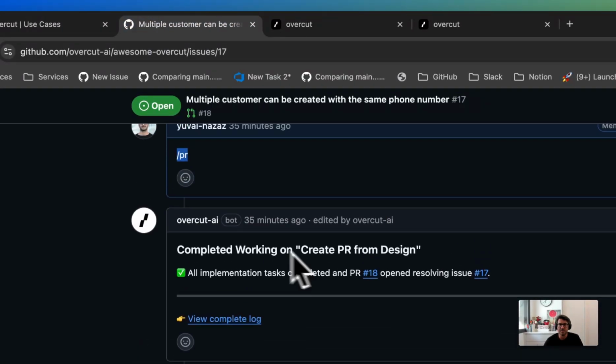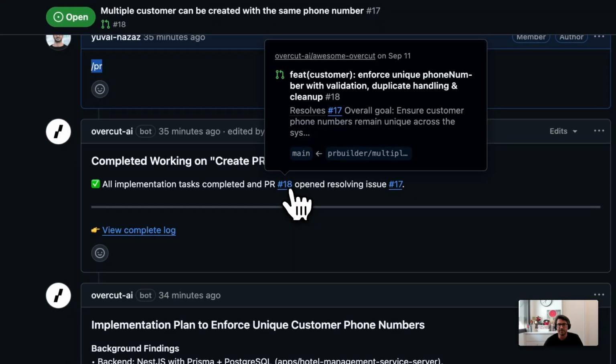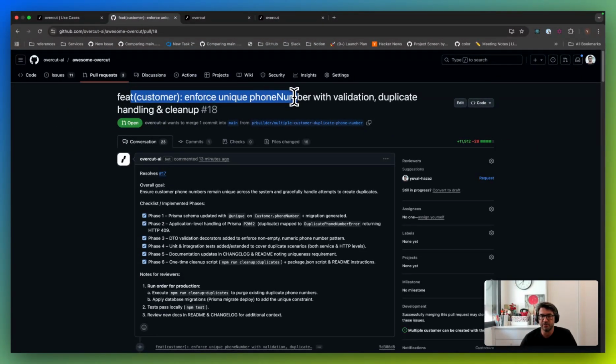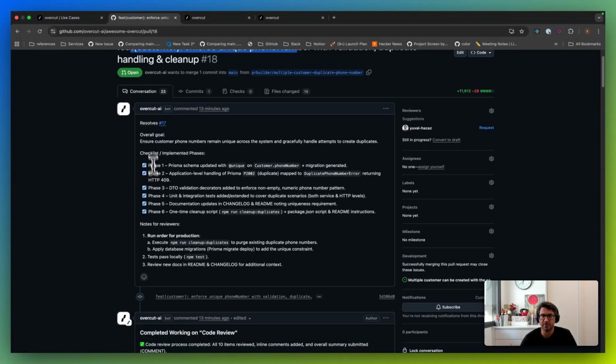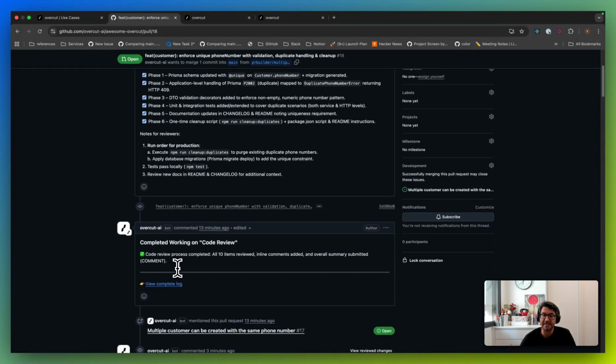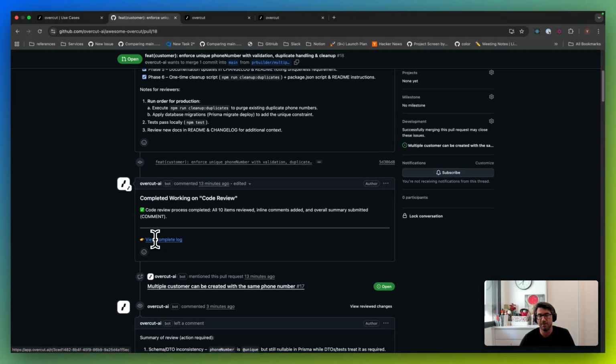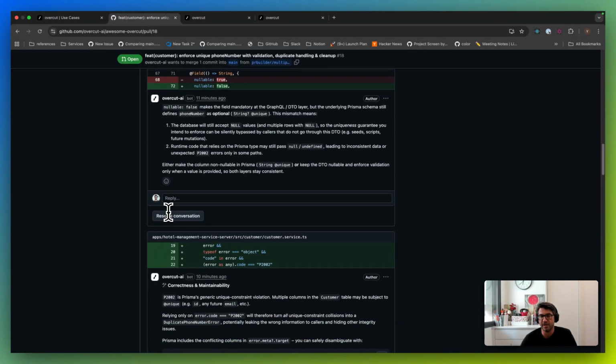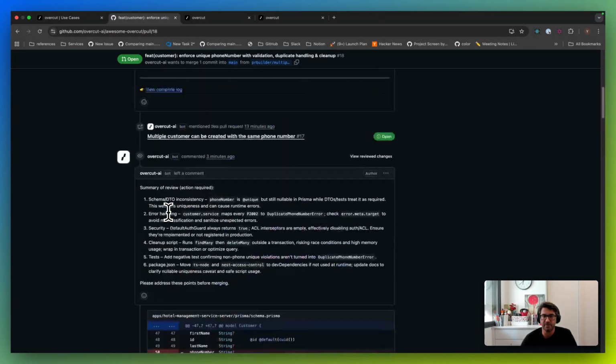Going back here, we can see that we got a pull request. If I click on that, we can see that the pull request was created by Overcut with all the details. And of course, immediately after that, Overcut kicked in again with a code review. Once again, we have a trigger every time a new PR is opened to run a code review. And we got a summary of all the review items with all the comments and everything.